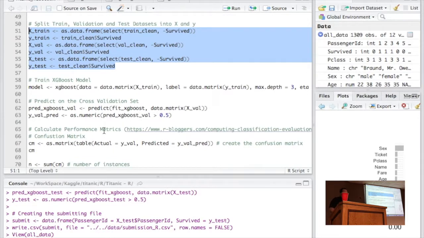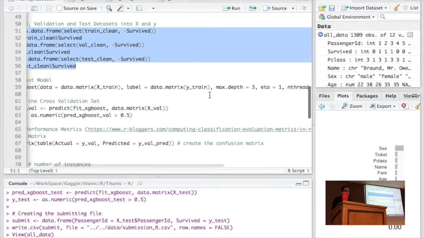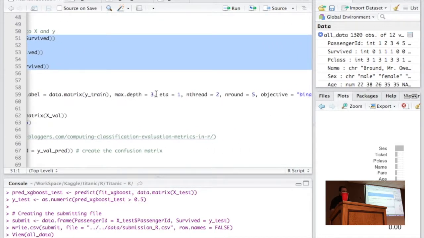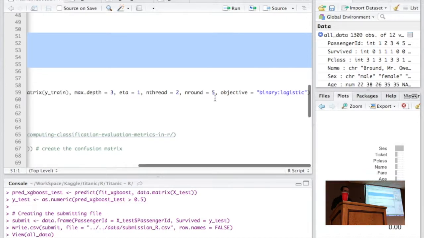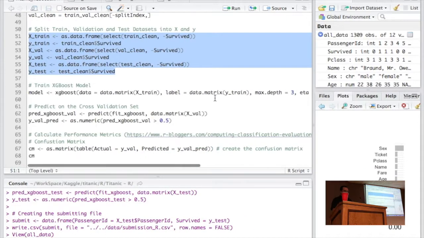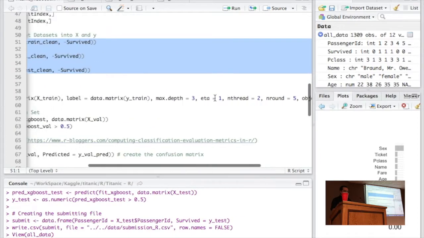Next, I took the data frames, and XGBoost requires you to convert those to a matrix. So I used data.matrix and just did the X train and Y train. I played around with a few properties here. Essentially, max depth is saying I'm okay going 3 levels deep in my trees. I forget what eta meant. Number of threads is the number of CPU threads, so I used 2. And number of rounds is just the number of iterations through your data. I just picked 5. And I'm doing a binary logistic regression, and that was the objective I passed in.